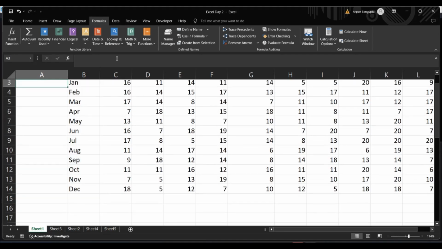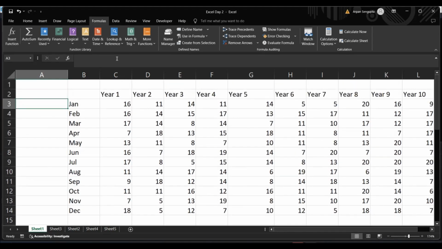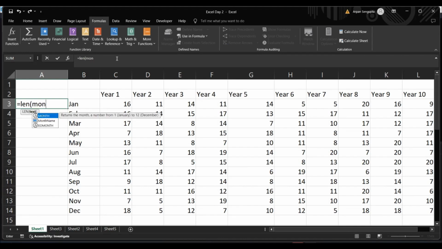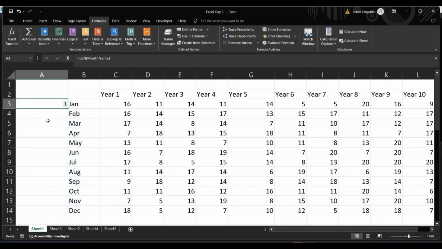Sometimes there are other functions that you can use, like length. Length gives the length of a character string. So suppose I am writing length and month name. Month name is that name, and it will show you three. What it is doing is taking every entry of that month name array and giving the length of that. This is also an application of the array function which you have to learn, and this is how an array function works.